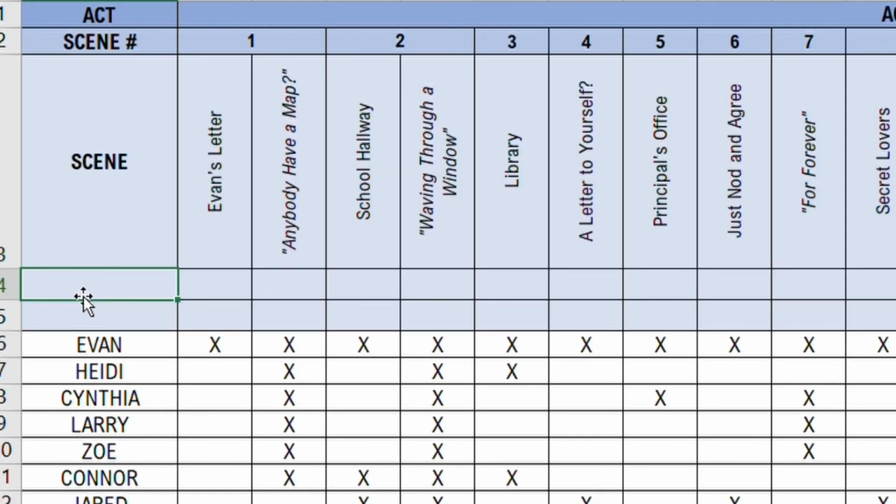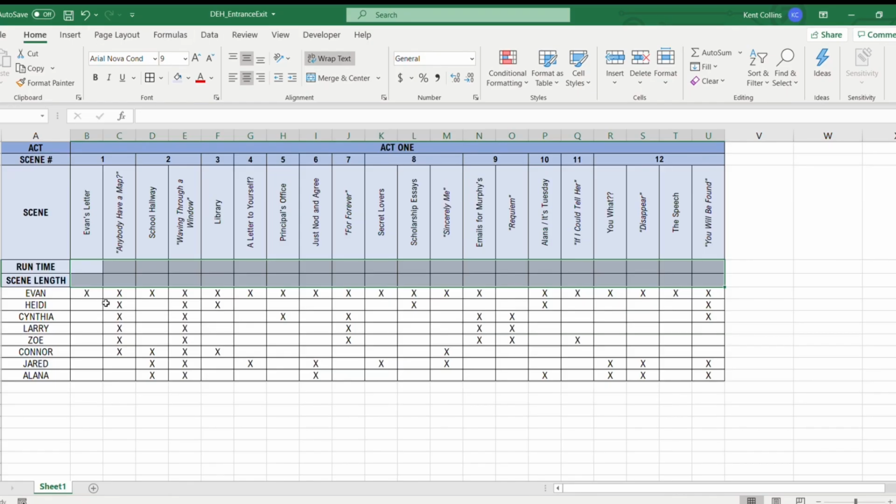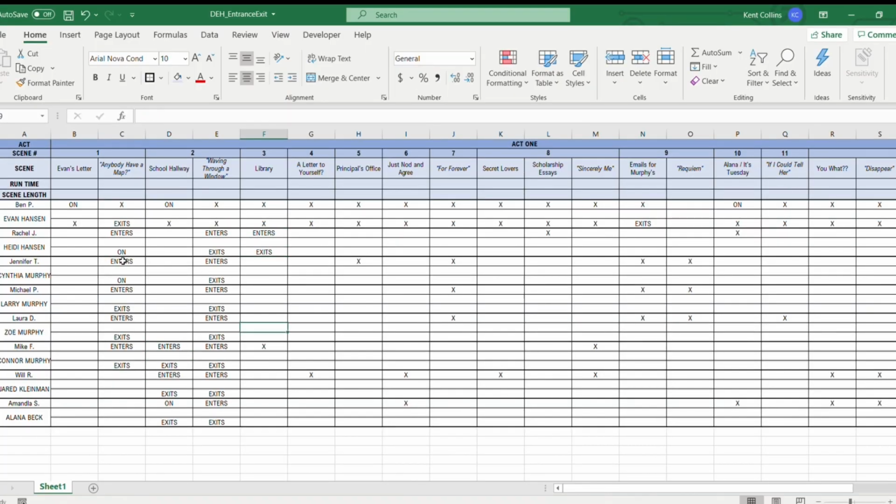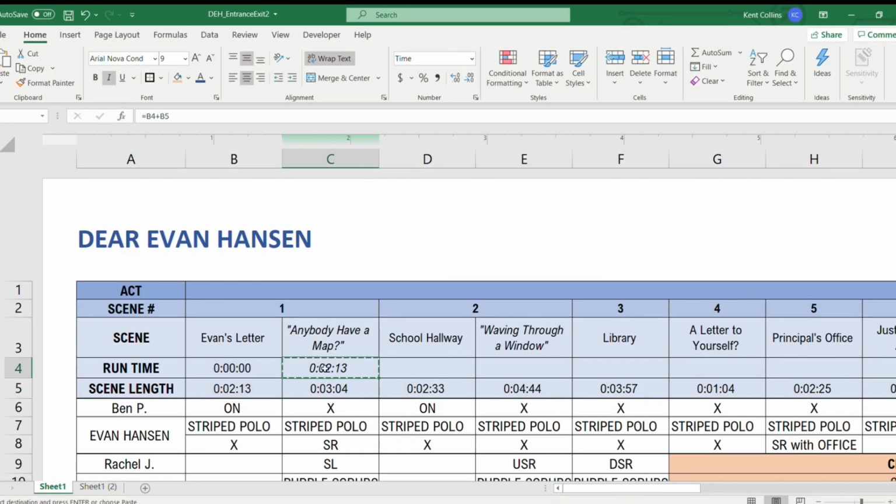Also, up in the heading underneath scene number and scene name, I like to add 2 rows for timings. The top row is the run time where the scene starts, and the bottom row is the length of that scene. Fill in where the actors enter and exit, and if they play multiple characters, which character they're playing in each scene, and then add your timings, and boom, you've created an entrance-exit breakdown.